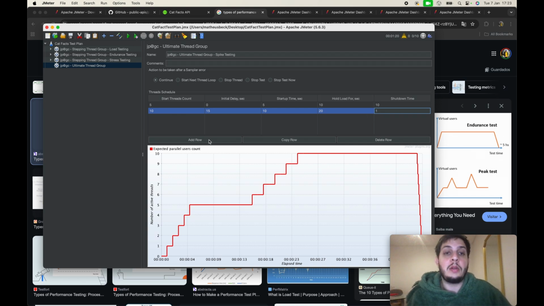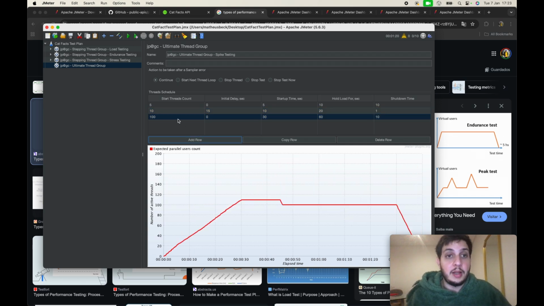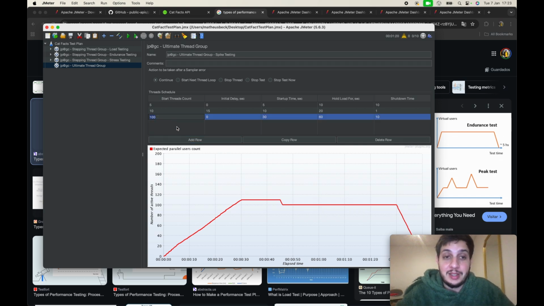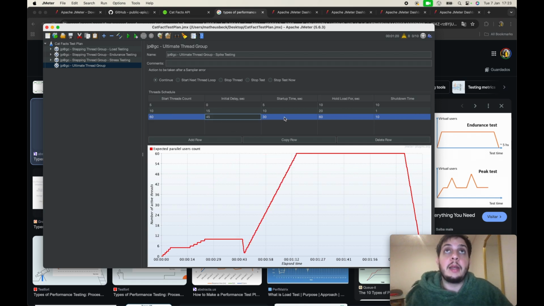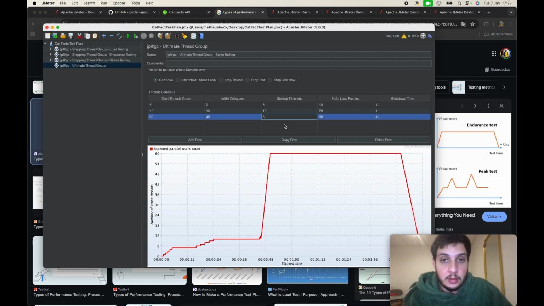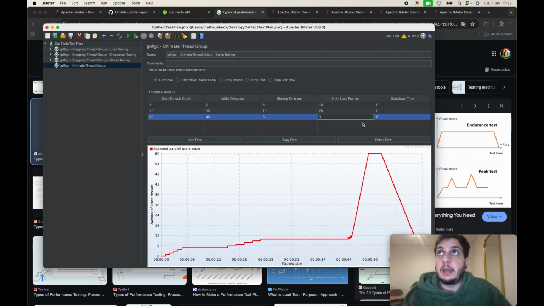Now let's add a new row. I'm gonna put the start thread count now for 60, and that's where the peak is going to be made. Let me put 60 here, and as I said, we sum this: 20 plus 10 is 30, plus 15 is 45. So let me put 45 here, and then the startup time will be 5 seconds. And we're going to hold the load just for 3 seconds, and then shut down in 5 seconds.